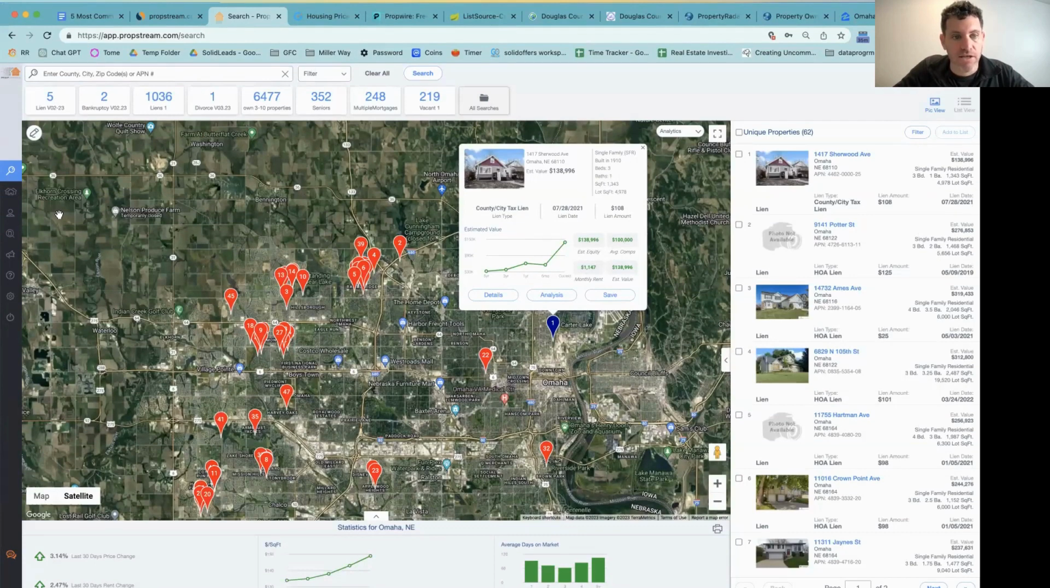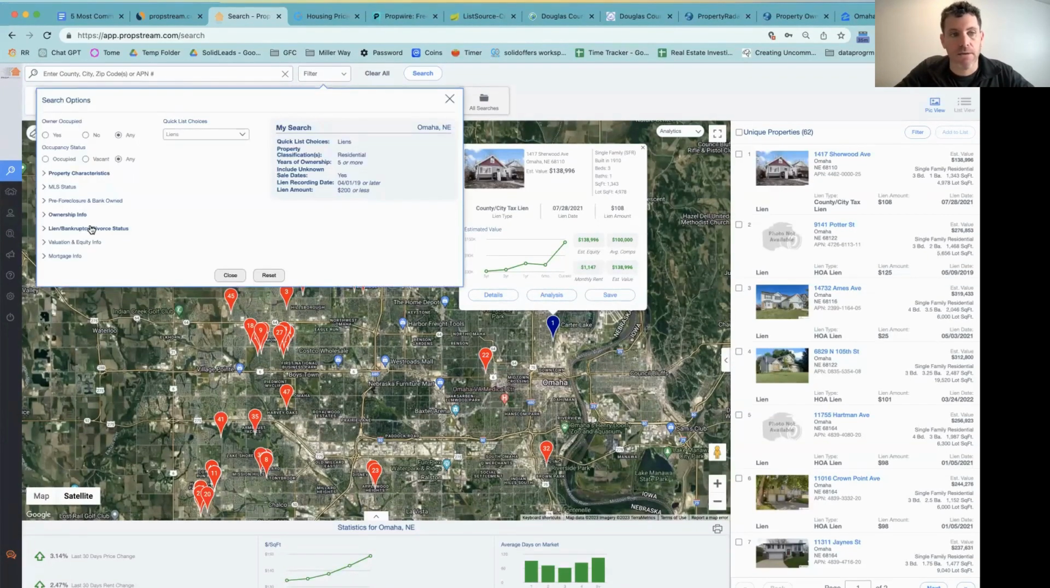I would say, if you remember anything from all of this, use Propstream more for its niche lists, but verify those niche lists before you actually go out and pull them, just to verify that they're accurate.